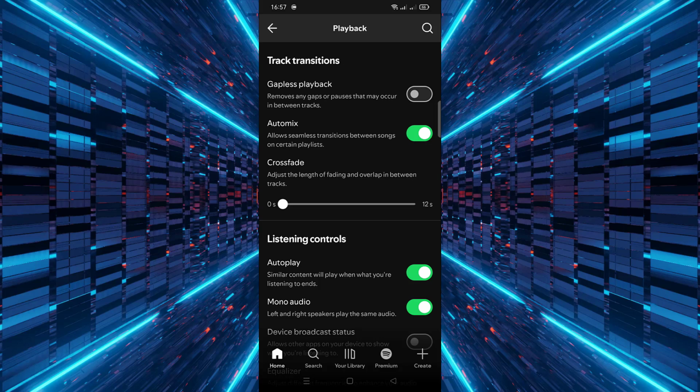That's all there is to it. Disabling Gapless Playback can change the way your songs play back to back.